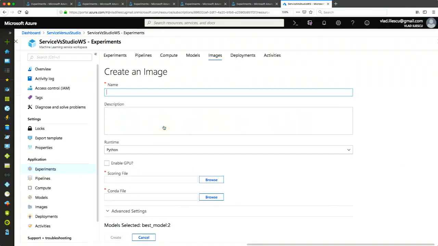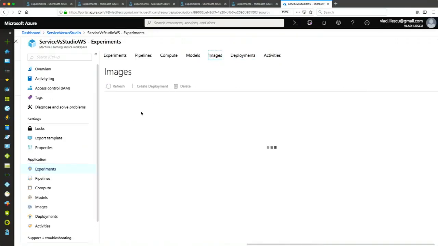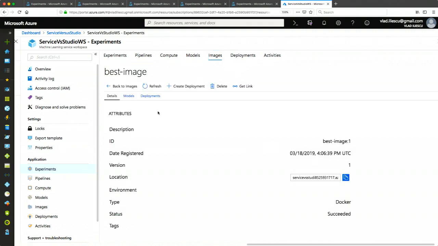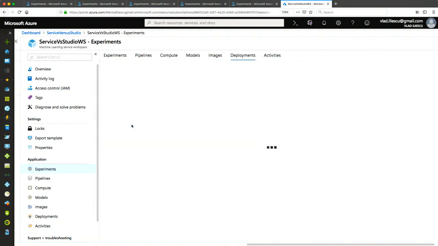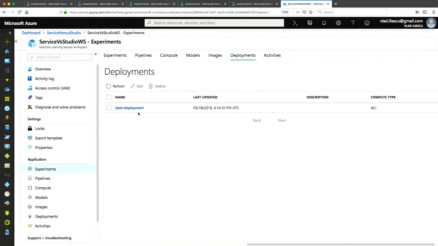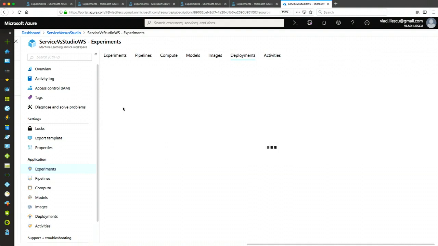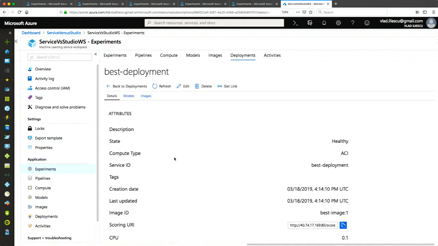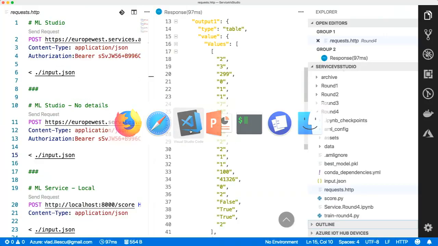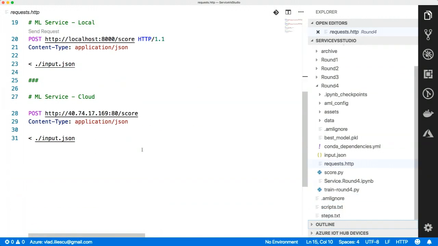Okay? And once I have this image, in my case, I actually have it, best image for the best model, I can also create a deployment for it. While creating a deployment, I can select the machine size. I can select whether or not it runs on Azure container instances or on Azure Kubernetes, maybe. I can do all kinds of fun stuff. And I can actually call it like this.